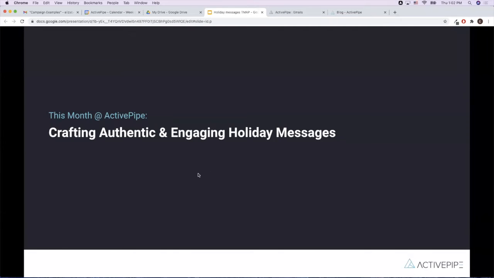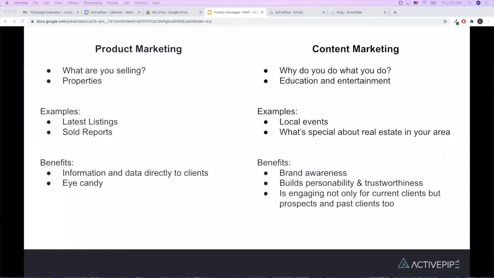So let's get started. Let's talk a little bit just overall about email marketing strategy. We're going to go global for a minute here. Email marketing pieces tend to fall into 2 major categories, right? They fall primarily into product marketing or content marketing. Product marketing is all about what you have to sell, which in your case is going to be your properties. Examples of things like this are your latest listings, sold reports, price improvements, anything where the primary ingredient to that email is a property. That is going to be product marketing, and you are focusing on what you are selling. This is really great as far as distributing information to the clients who need it. And it's also really great sometimes just to spark some interest in the market.